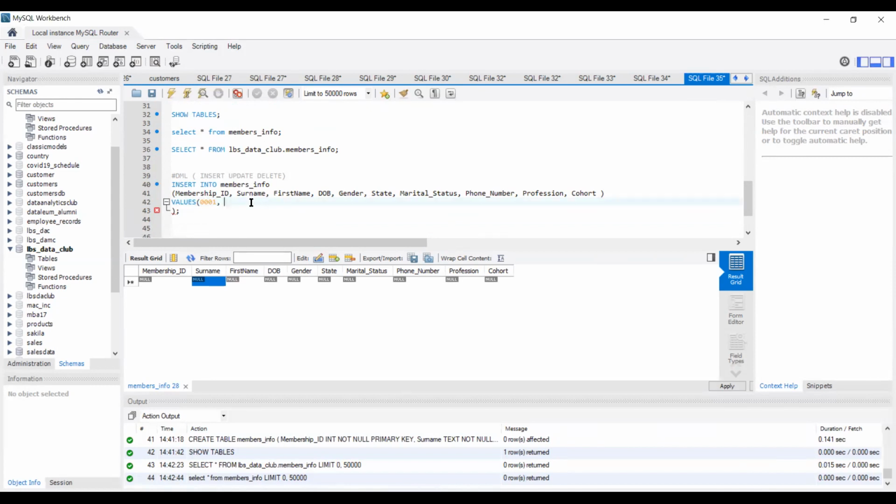All right, can we make progress? So what is the next one? Surname. Is it integer or variable character? Variable character. So let's enter my surname, let's say Oye. Next one is first name, which is Francis. Now, date of birth. How do you enter dates?